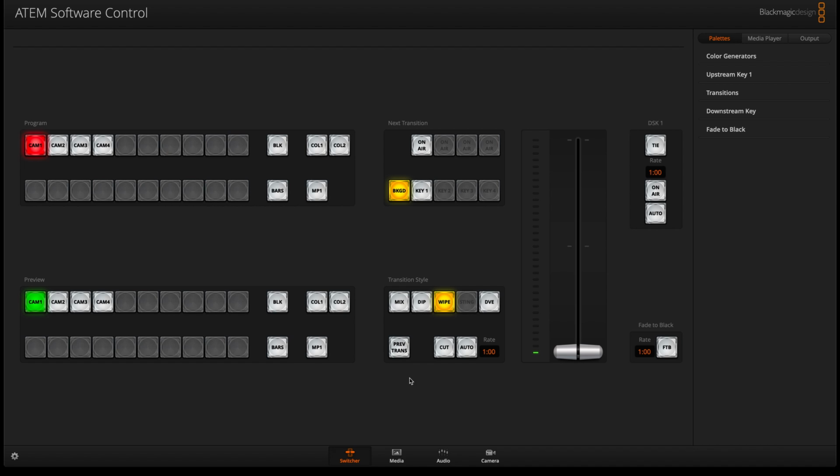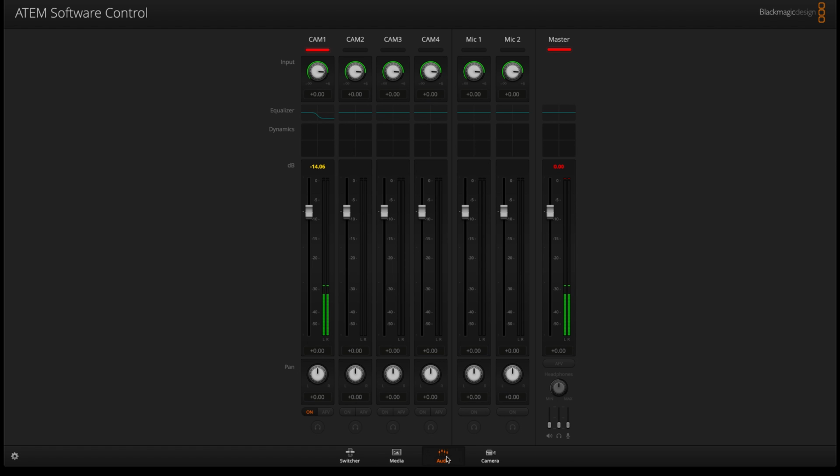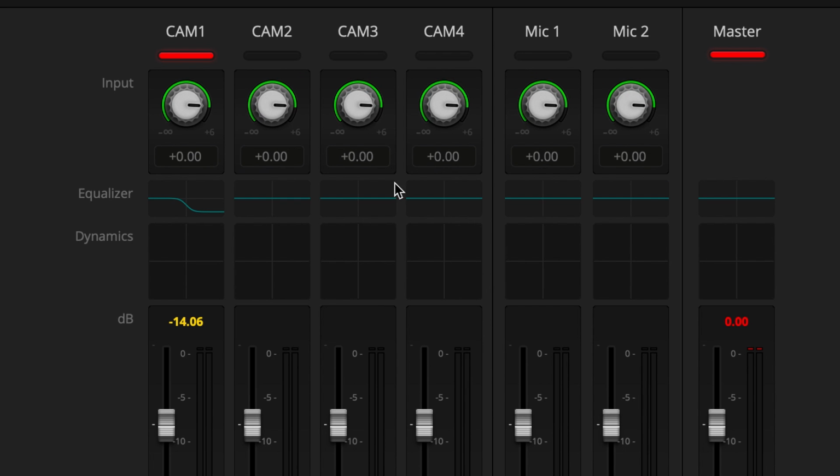In your software control, you will see your audio page right here. All of your audio inputs coming from the embedded audio from your HDMI sources will be presented as cam 1 to cam 4. Okay? It also gives you tally indicators to indicate which of the cameras are currently turned on. Now, remember the two microphone inputs? There are two microphone inputs controlled as well independently. Now let's dive in deeper.